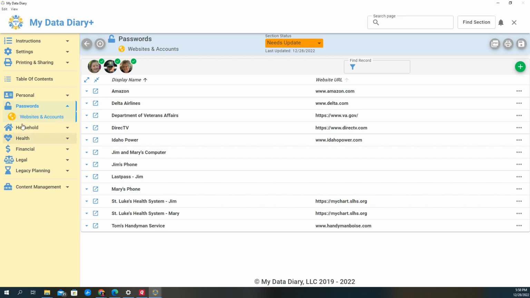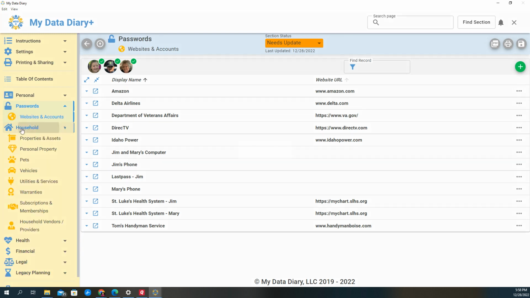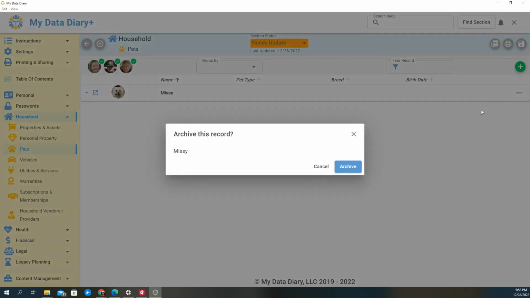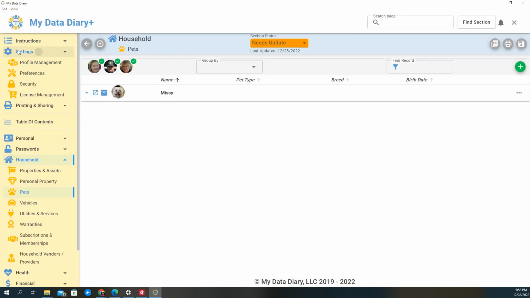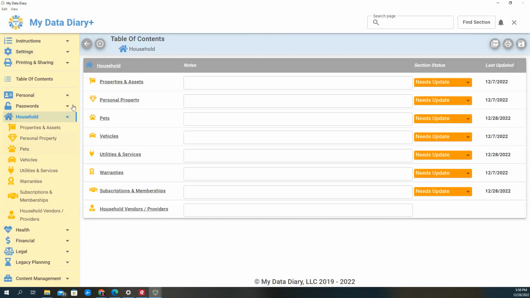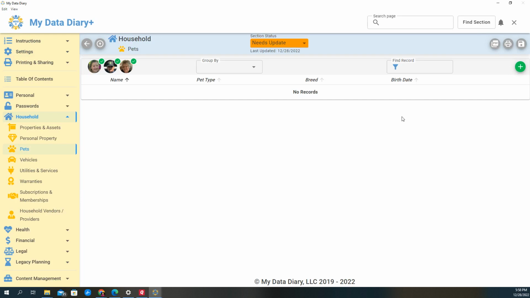The other thing you can do, I'm going to show you on the household section. The other way you can use the record is in the event Missy passed away and I don't want to look at her record all of the time anymore, but I also don't want to lose her record. So I can retrieve it if I need to. In that case, I would archive this record and change my settings and preferences to No. So now when I go into the household section and pets, there's nothing there.